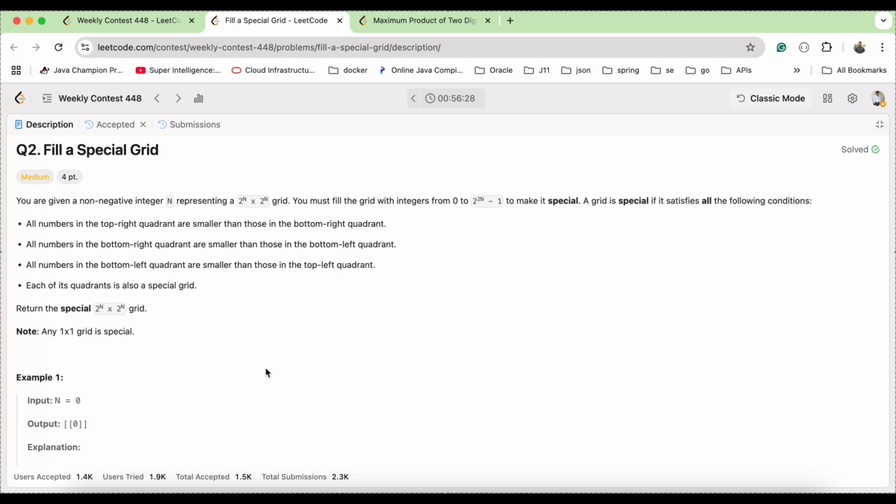This problem belongs to divide and conquer. Suppose you have a 2 by 2 grid, and we divide it into quadrants, q1, q2, q3, q4, like 4 quadrants. This is a classical divide and conquer problem. If you have already solved problems like this, you will understand. At every level we split the grid into 4 quadrants, q1, q2, q3 and q4. Each quadrant is of size 2 to the power n minus 1 by 2 to the power n minus 1, and it will be a special grid.